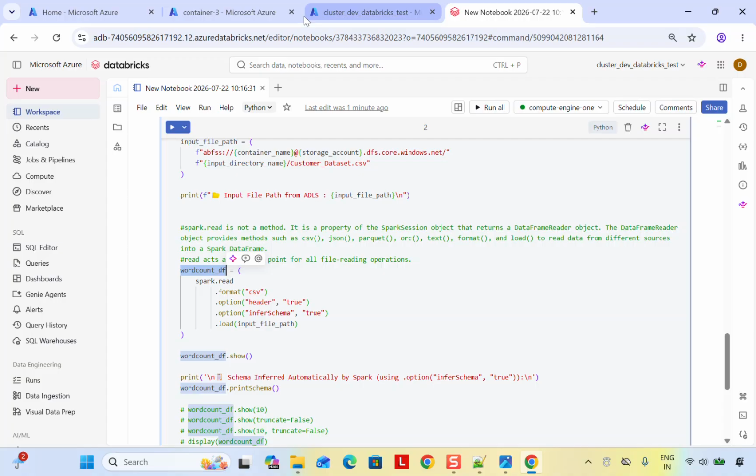So what is read here? Spark read is not a method. If you see here, I mentioned it as a note, like it is not a method. It is a property of the Spark session object that returns a data frame. So that's what I'm trying to show here, that it is returning a data frame.